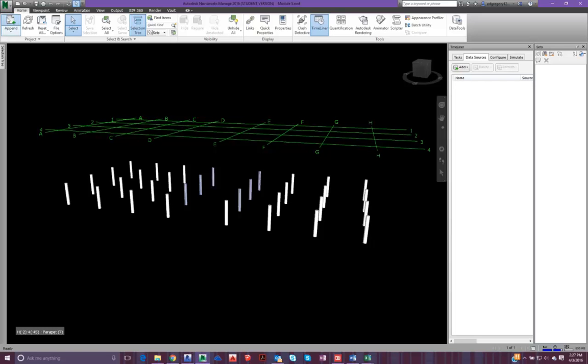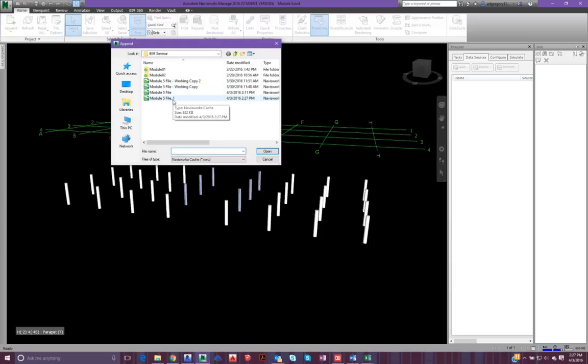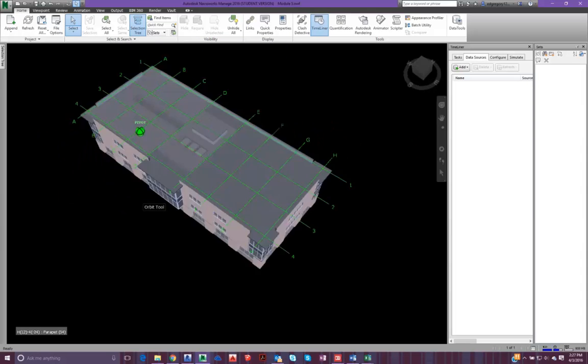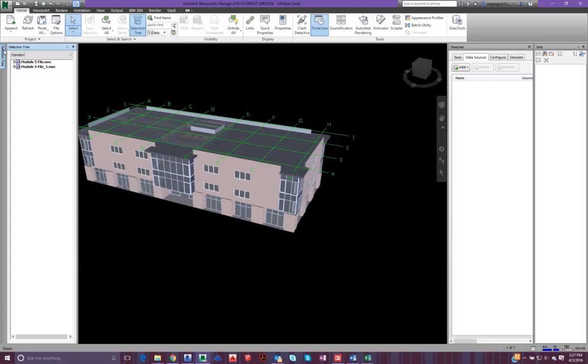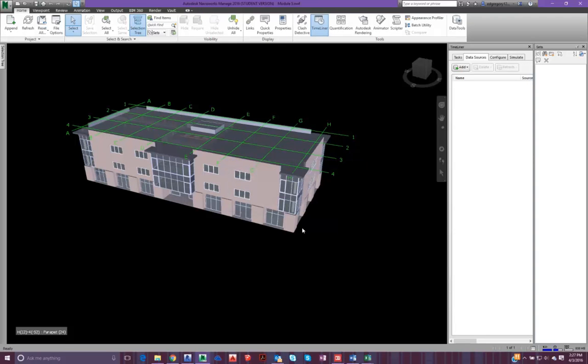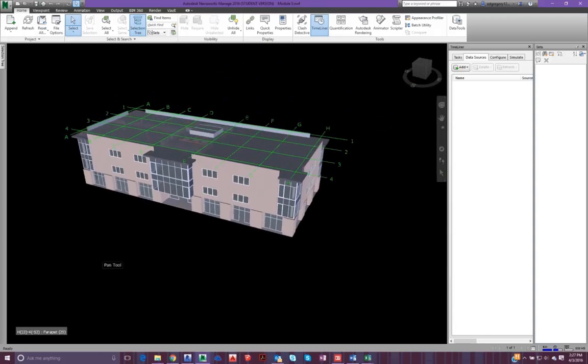So go into Navisworks and we'll hit append. And we'll go module file 1. And as you can see, the entire building now. Now what we're going to want to do, because there's a duplication here, is get rid of the first file. So you can just select it and hit delete. And as we see, we have our model.